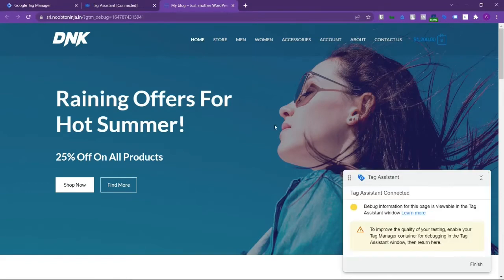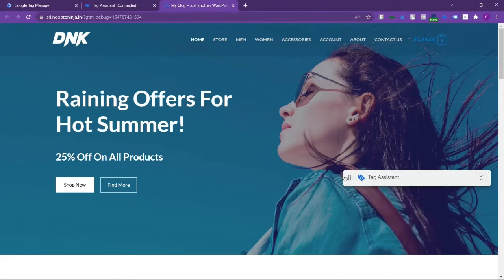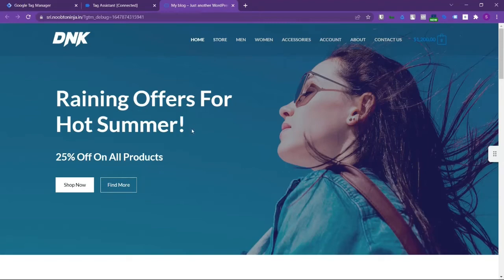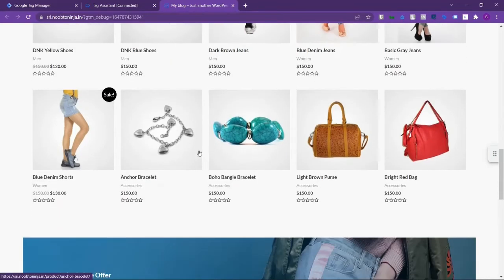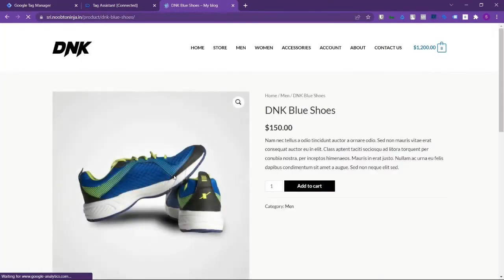Let's check the first one, which is our DOM element. Let's go to a particular page. We created it on dark jeans, but let's go to this basic gray jeans or any other page. I'm going on DNK blue shoes. So now I've opened this page.